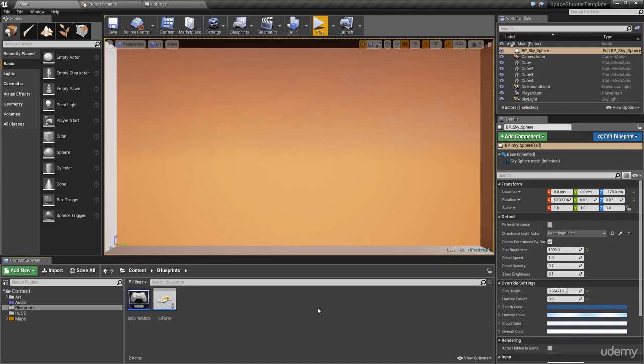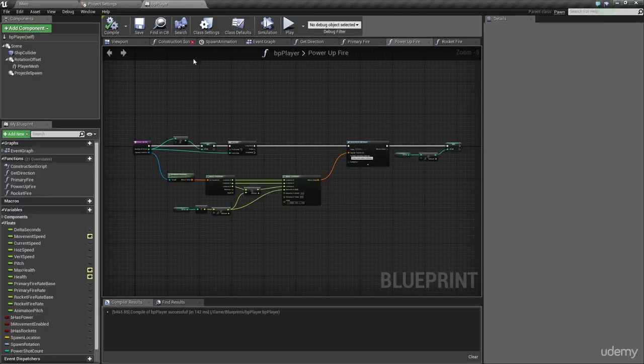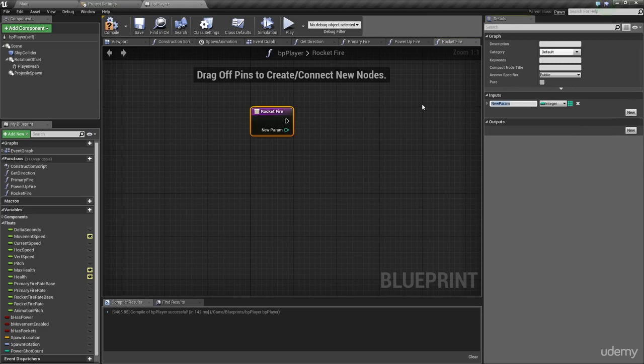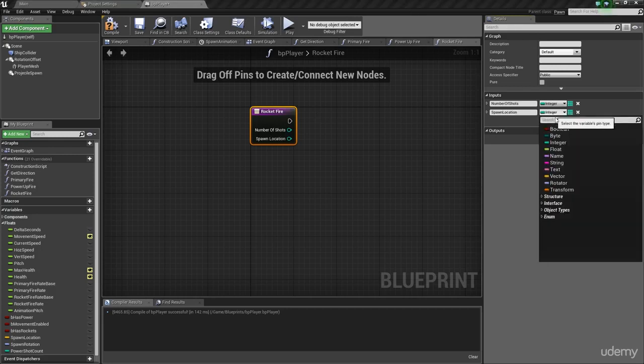This lecture we'll be finishing off the projectile setups, so we'll have the rocket projectile done by the end of this lecture. So if we go back into the BP player, the player blueprint, and make our way to the rocket fire function, all we need is the same two inputs as before. So we want an integer for the number of shots, and we want a spawn location. And remember, this is of type scene component, and is a reference to the scene component.